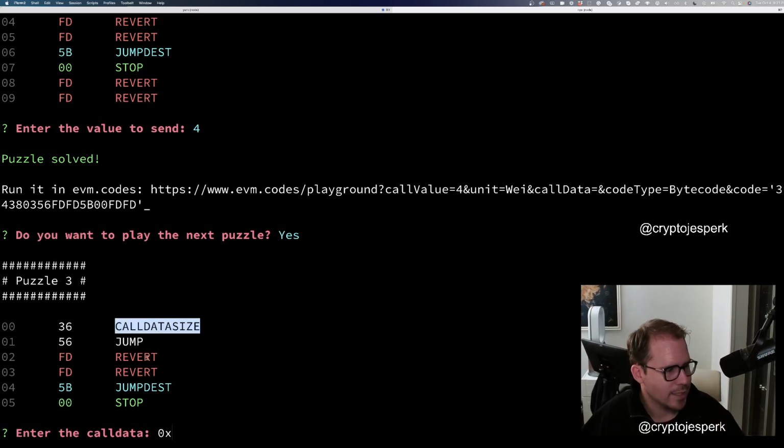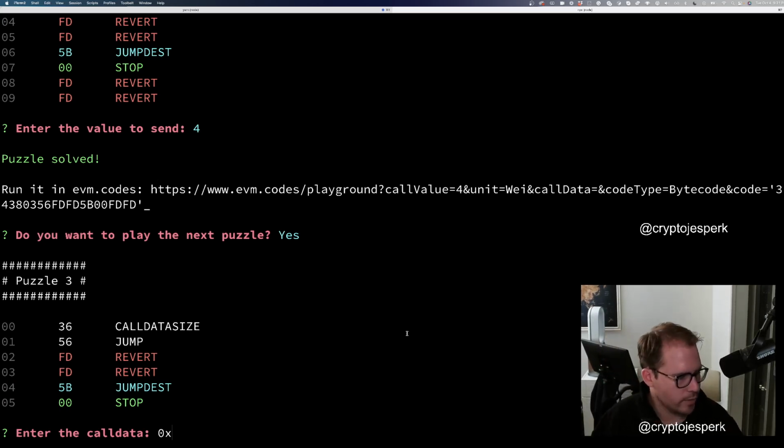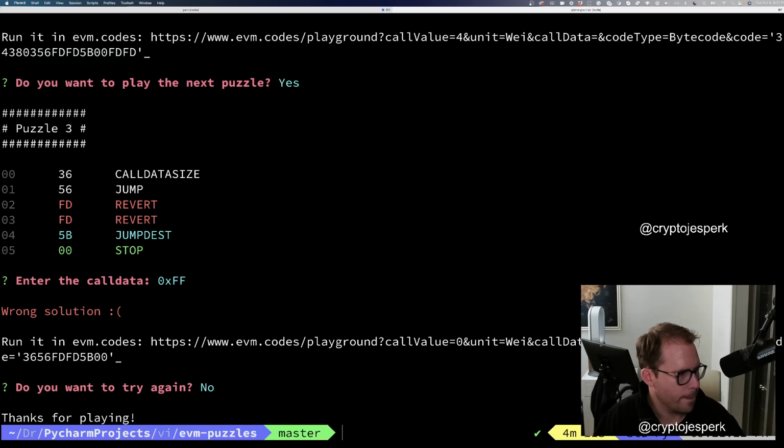It takes the size of this call data, puts it on the stack, and jump reads it again, just like before, and we need to make that 4. So we need to make the size of the call data 4. So, like, let's try to send in 2 here. Okay, wrong solution. Let's try to send in 4.